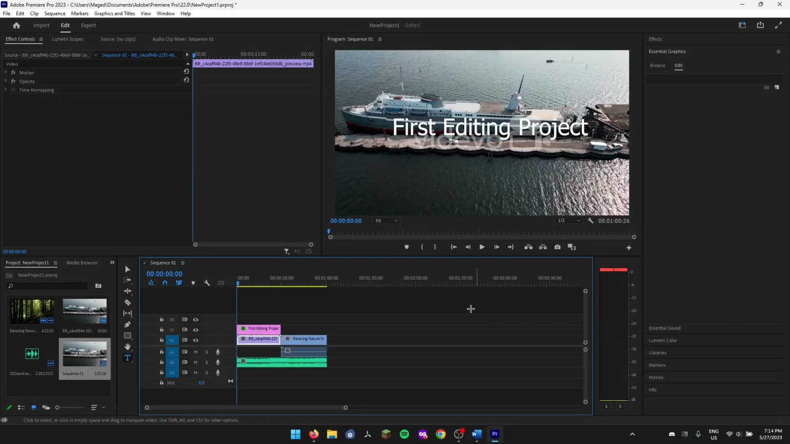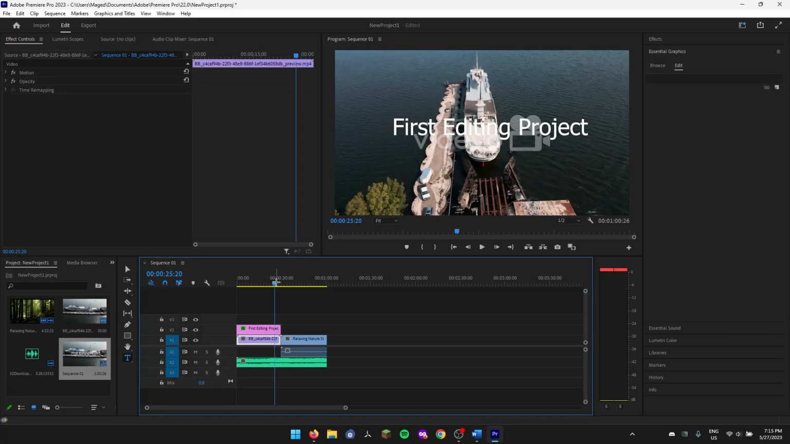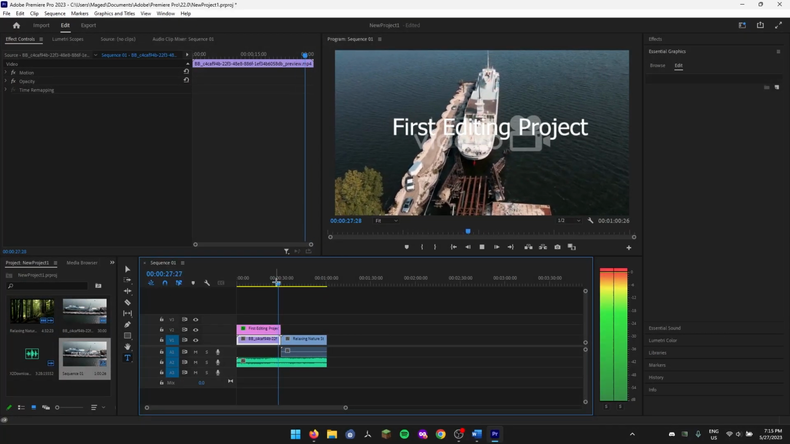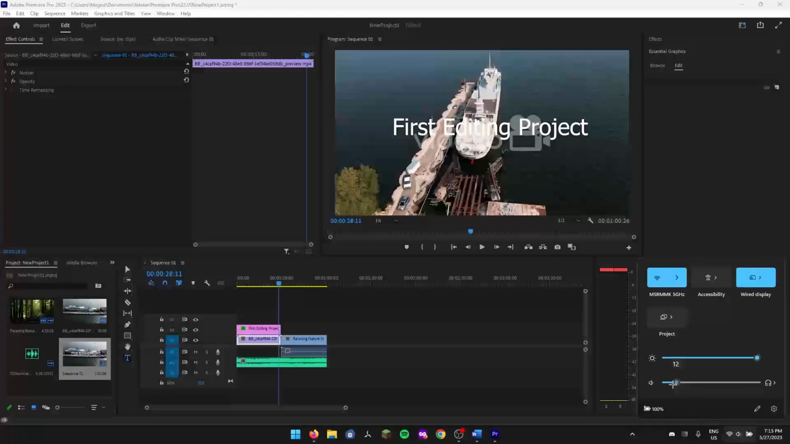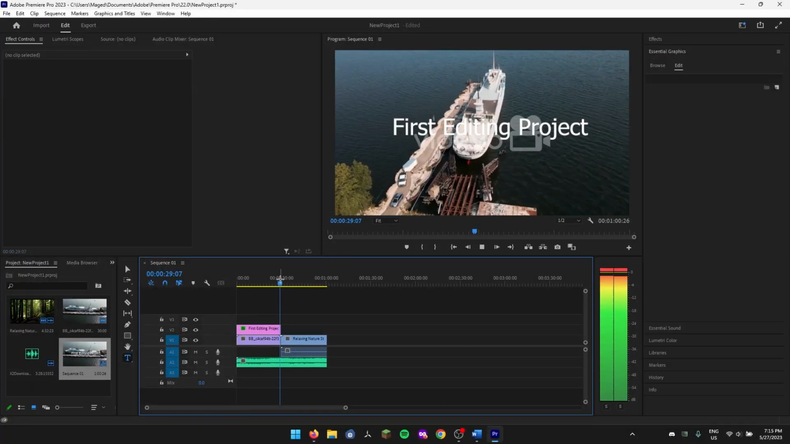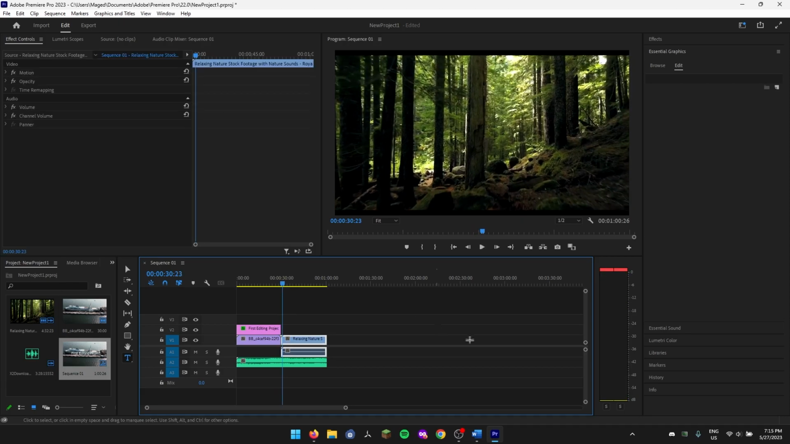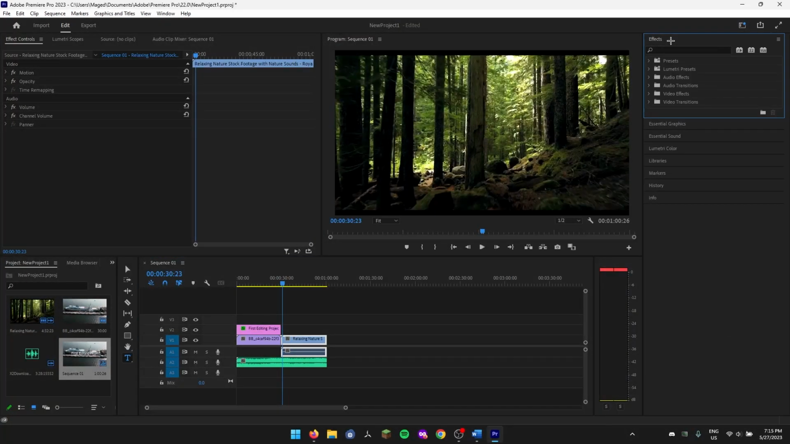Alright, now let's get into some transitions. Transitions can help smoothly link different parts of your video together. So if we play this video, notice how it's a sharp change between clips. So we want to change that. So come under Effects on the right hand side where we clicked on Essential Graphics. And under here you go onto Video Transitions, because these are called video transitions.